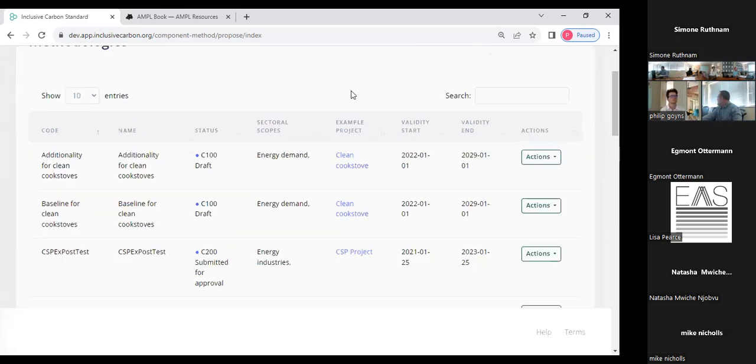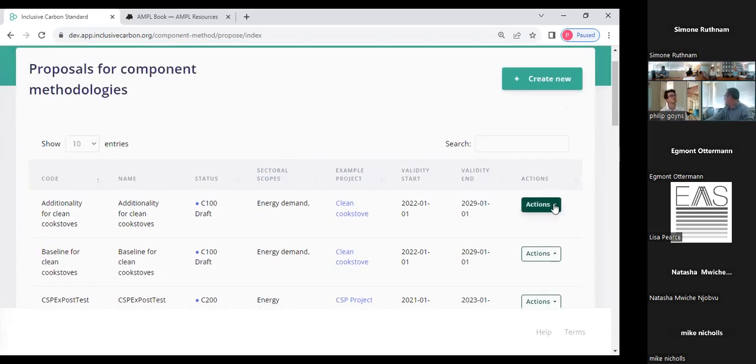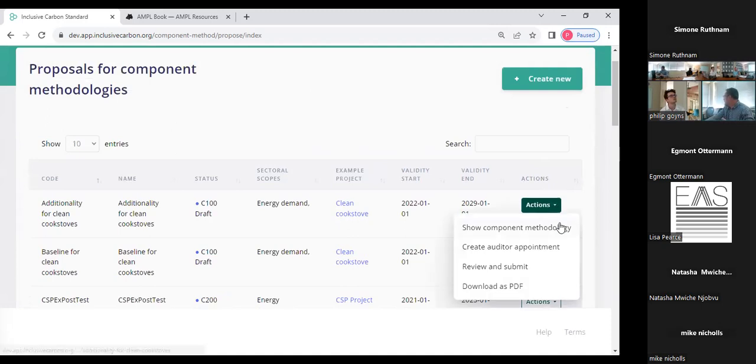This one is zoom out. Then within the table, you can then go and look and see there are different actions related to your component methodology. Like if it's still in a draft format, you may want to go back, make some changes, edit the calculations, or add to it.